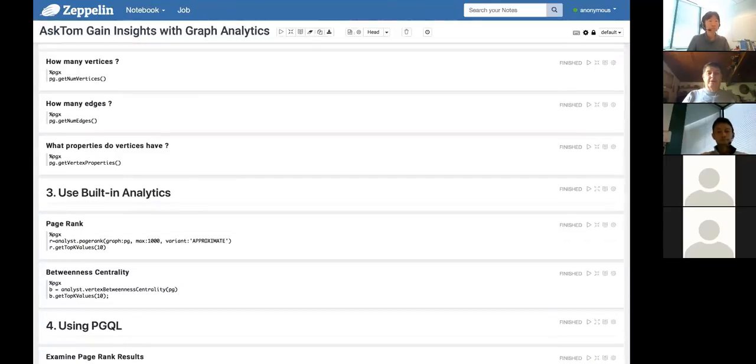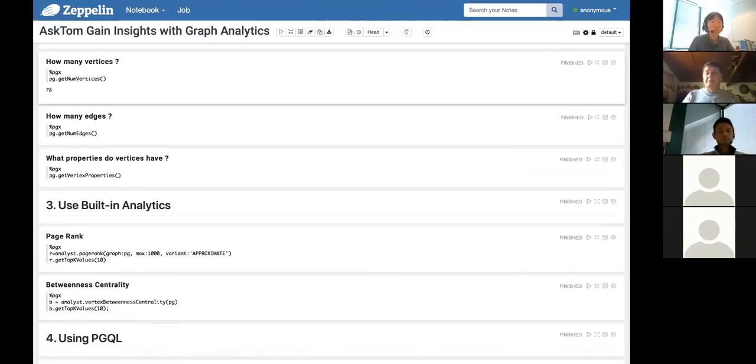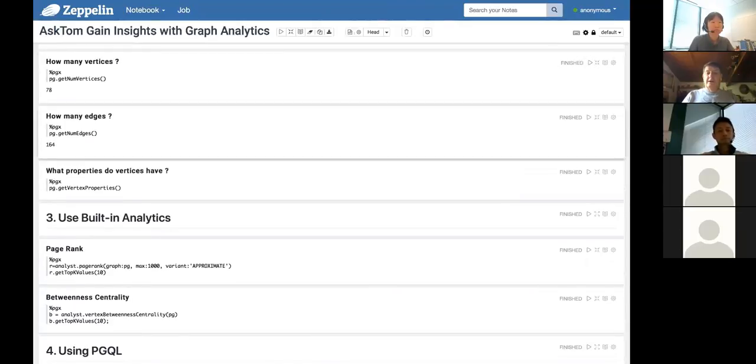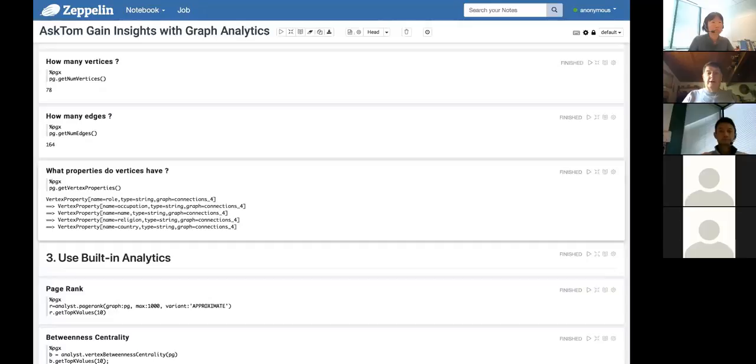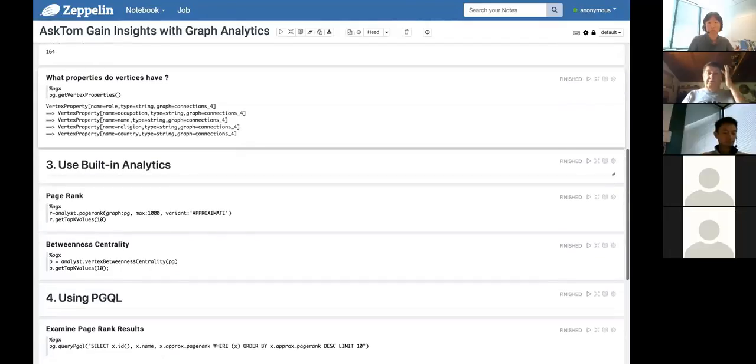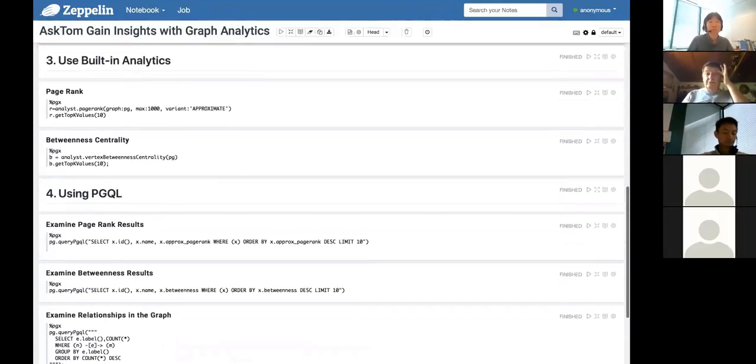I can now look at how big it is. How many vertices? How many edges? I can also find out how my vertices are organized, which properties I have. And once I have done that, I can now start running analytics.